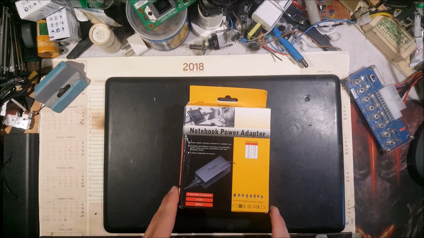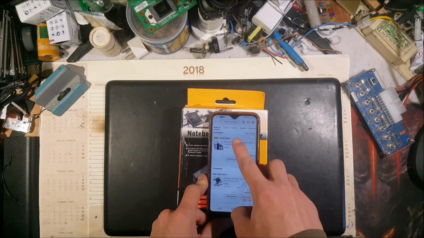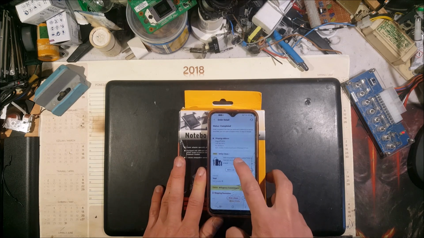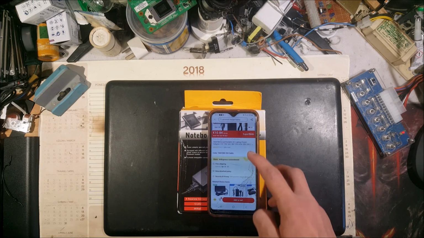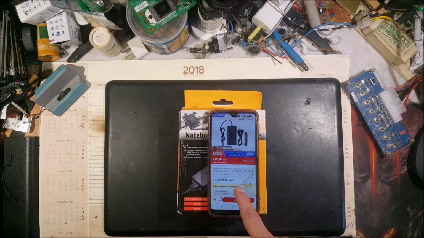More cheap junk from AliExpress. 80 European cable. I paid 11 euros for it, including shipping. This is the adapter.